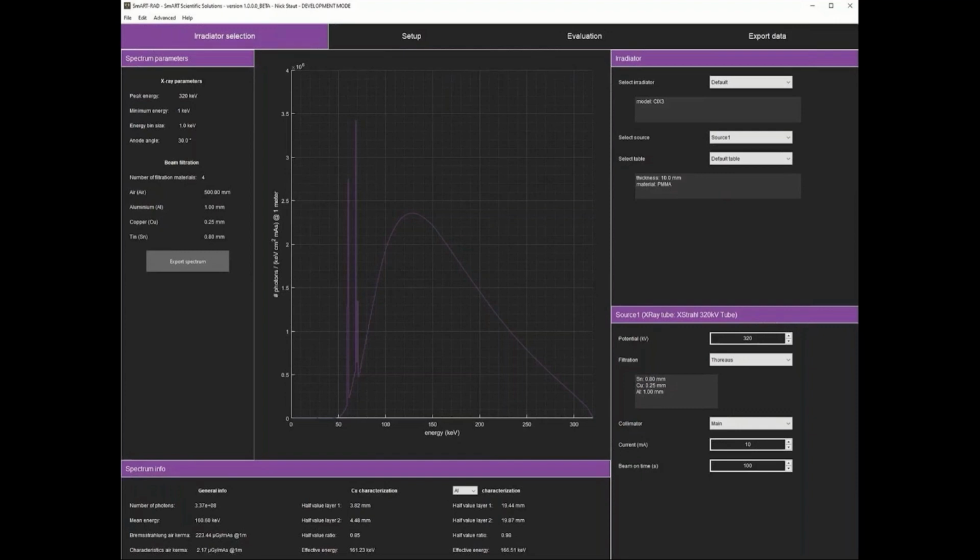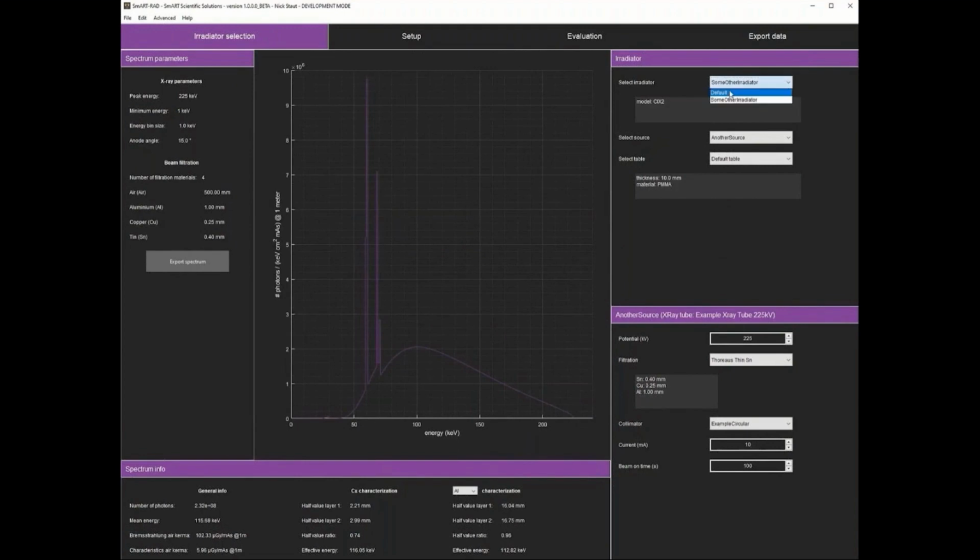Then to the irradiator selection. I kept this last because it combines some of the advanced features. Of course, you have the simple option of just selecting which irradiator you're going to work with. And usually you will also have to choose a tube potential.